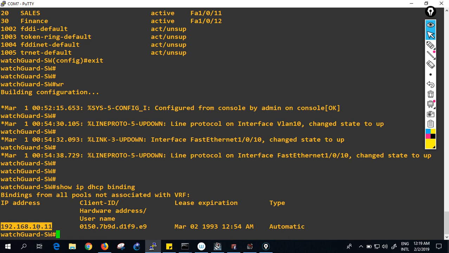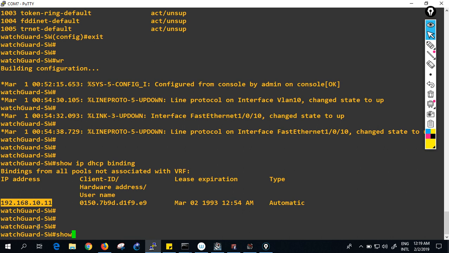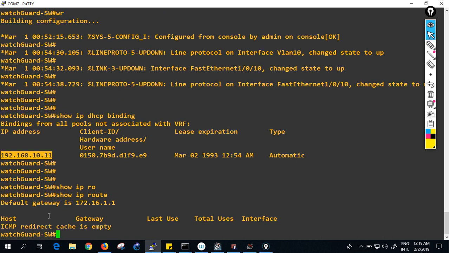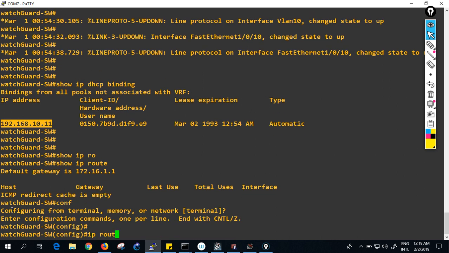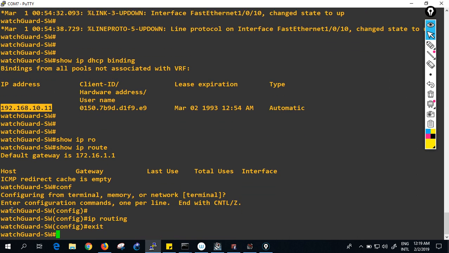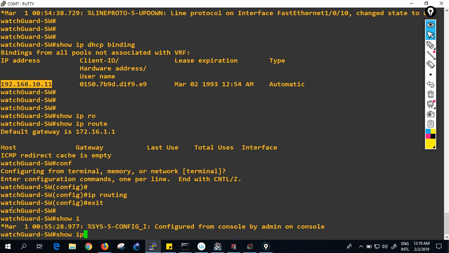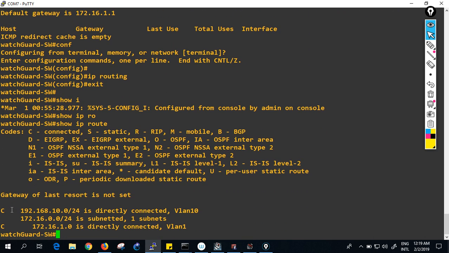So now, if you type show ip route, the IP routing table is disabled here. So what you can do now is type ip routing, then you can see show ip route, and there you are able to see the routing table. Right now I can see the 192.168.10 network and the 172.16 network.